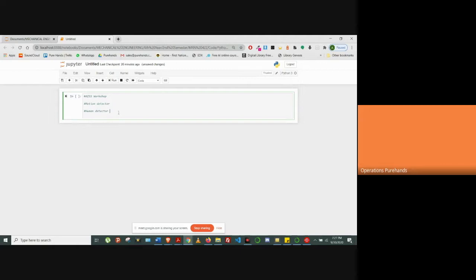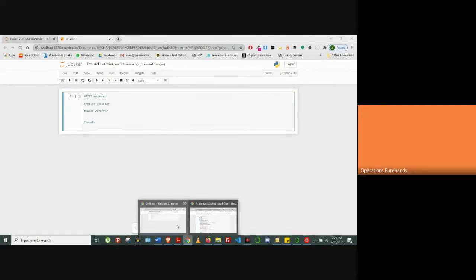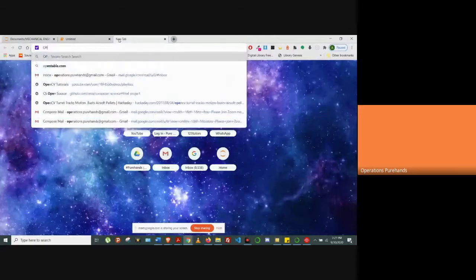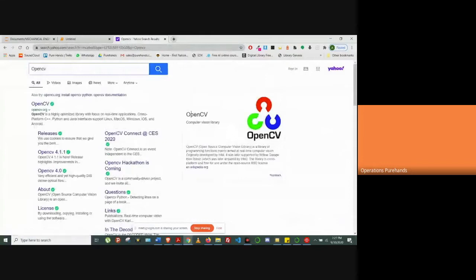As I mentioned to you, what we're going to be using for this is OpenCV. If we Google OpenCV, you can just see OpenCV is all here. As you see here, it's an open source computer vision library. It's essentially like the standard. It's one of the largest libraries of computer vision functions, methods, or classes you can use to create computer vision models.